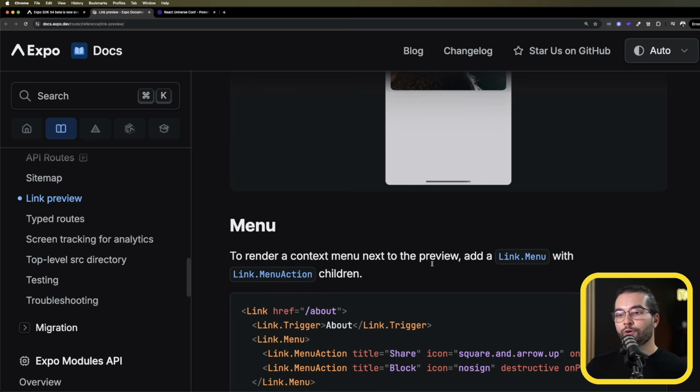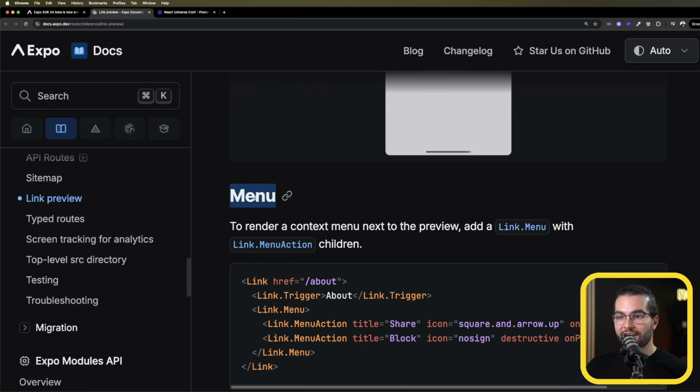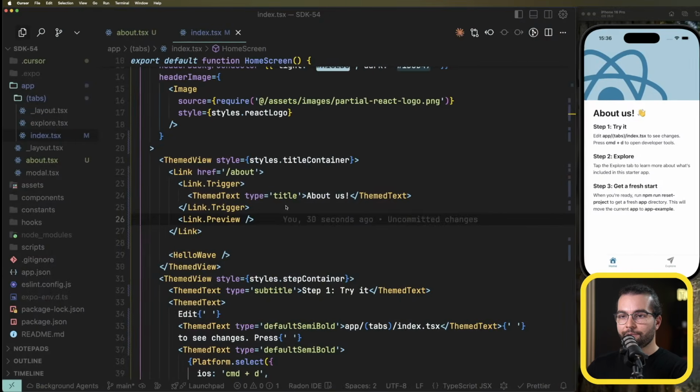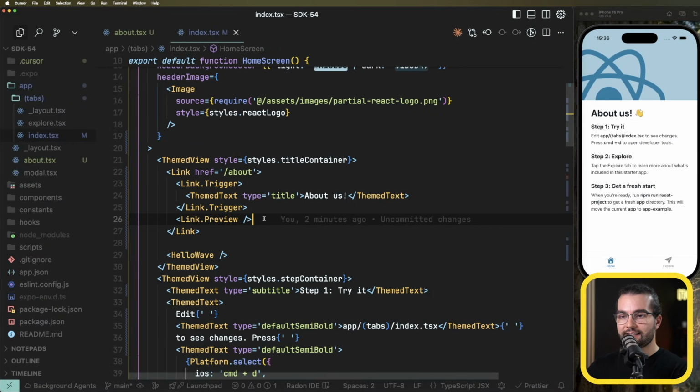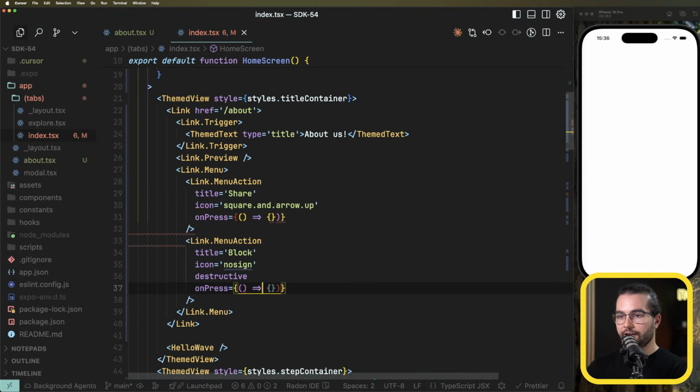Another cool thing is that with the same feature, we get menus. We can render context menus using this link menu. So if I copy this link menu and add it in the link itself after the preview, and for the handle press, I will do maybe nothing, and here as well.